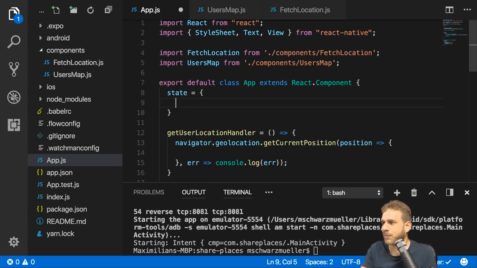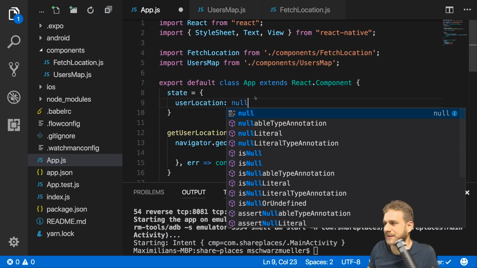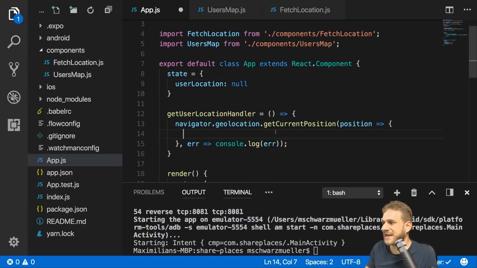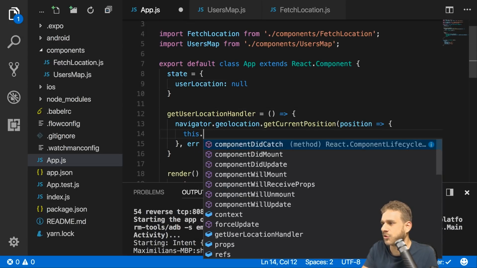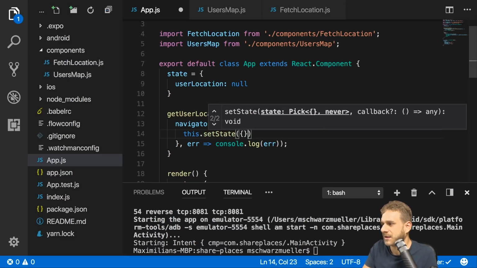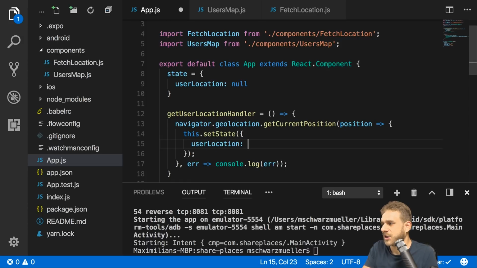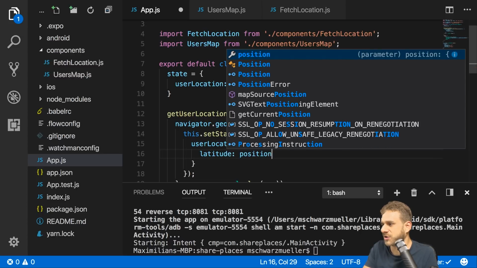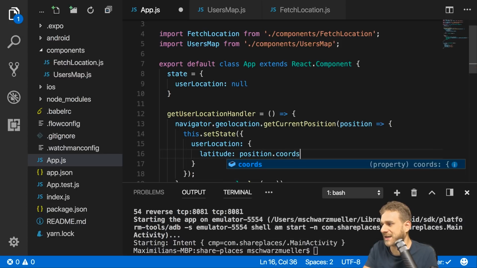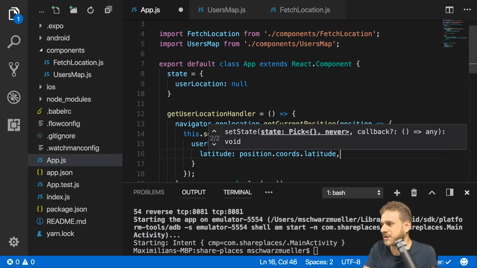So here I'll set the normal state as you set it in any React component, any class-based component. And here I'll set userLocation to null initially. Now, if we got a position here, I will call this.setState. And there I will set userLocation to an object where I have a latitude property that is equal to position, and there we had a coords object, and there we had a latitude property too.